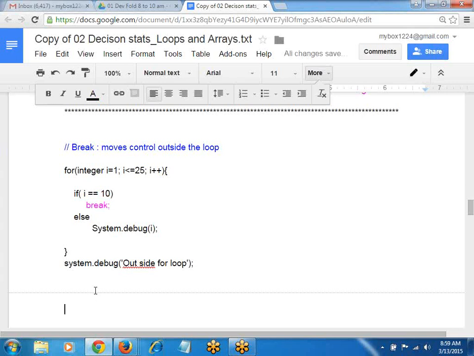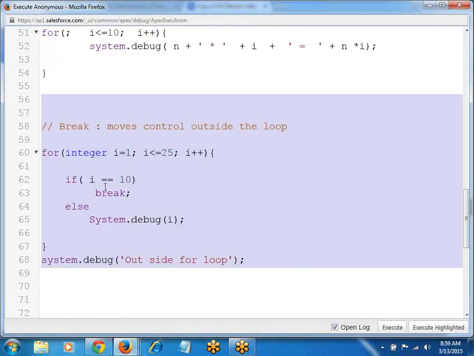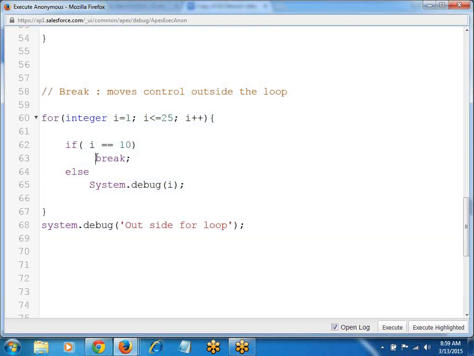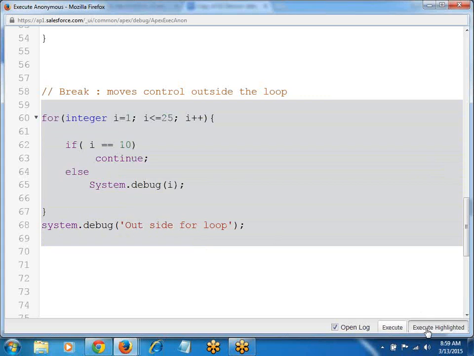I don't want the 10th, but I should continue with 11, 12, 13. Getting the point? At i equal to 10 it stops, it comes outside the loop, but I should continue the remaining iterations also. Continue. Check how it works. Break means whichever iteration you are in, the remaining iterations will not execute.